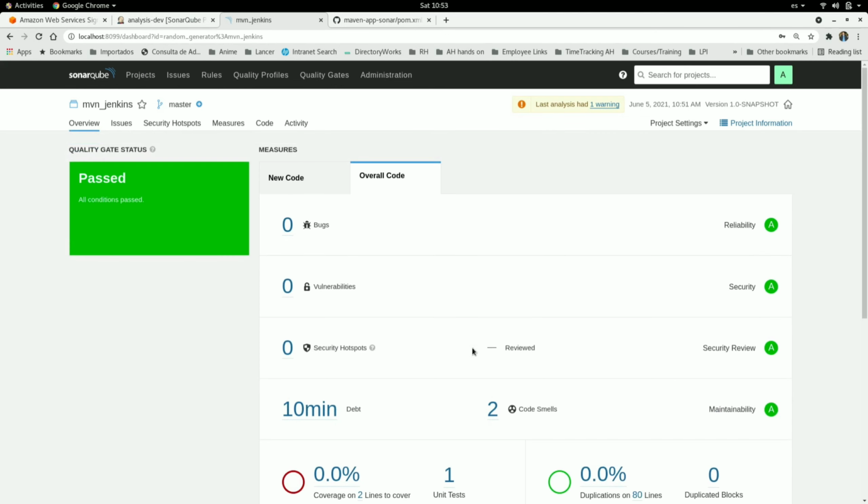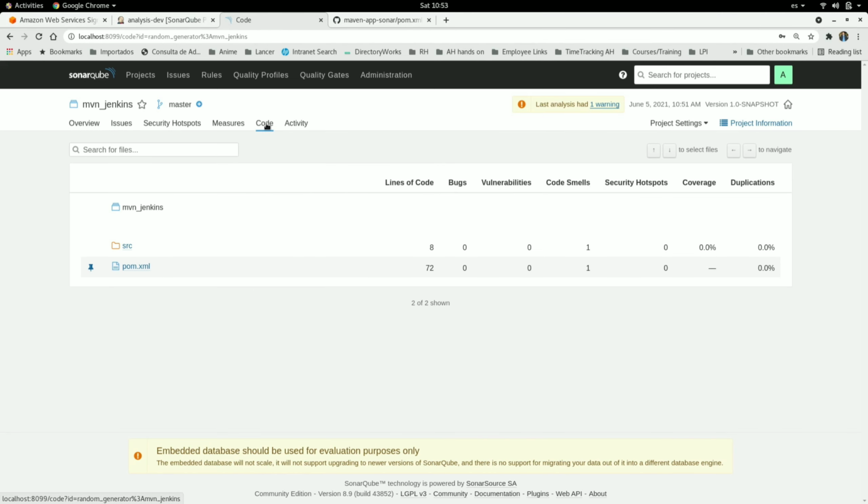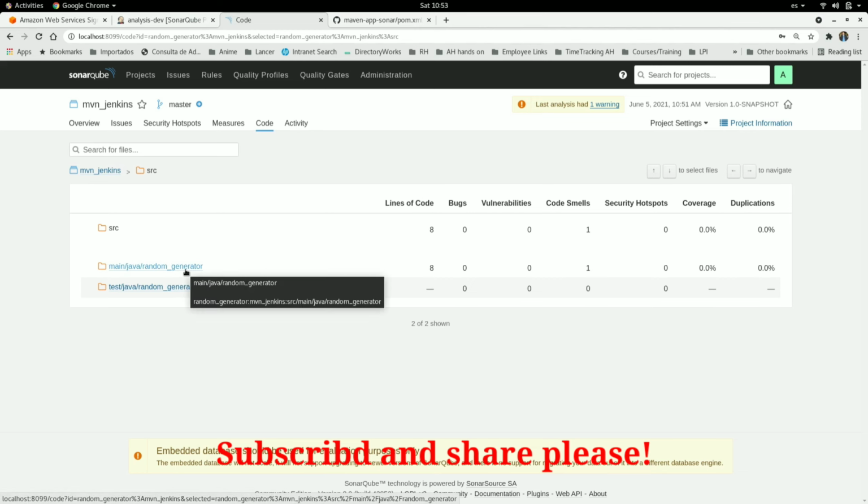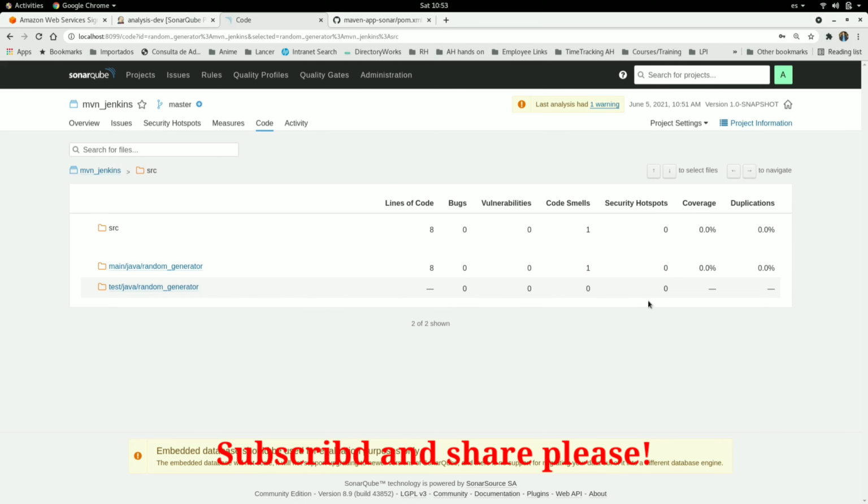You see pretty much the same as the mini dashboard, but also you can see this in more detail. For example, you can go to the code tab. You can see what was analyzed within the POM, which is the lines of code, the bugs, vulnerabilities, code smells, and so on. And also within the source, you can see here the unit test. You can see here the actual source code and also the details about the analysis.